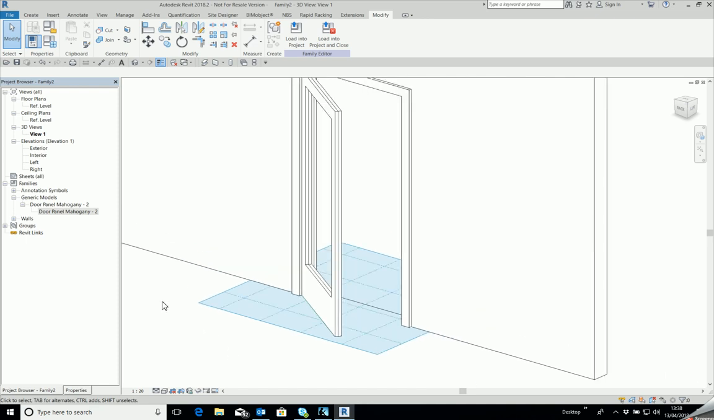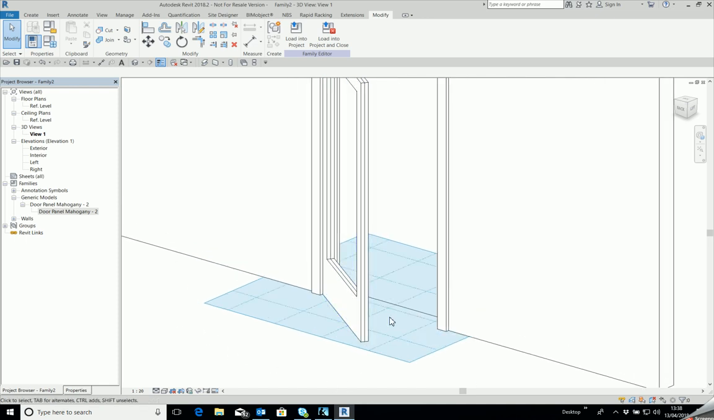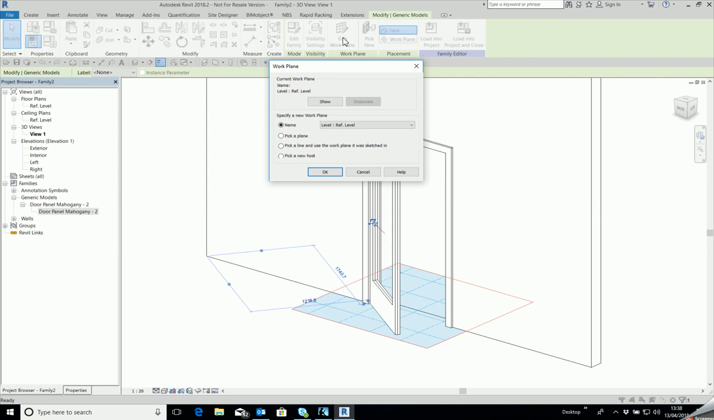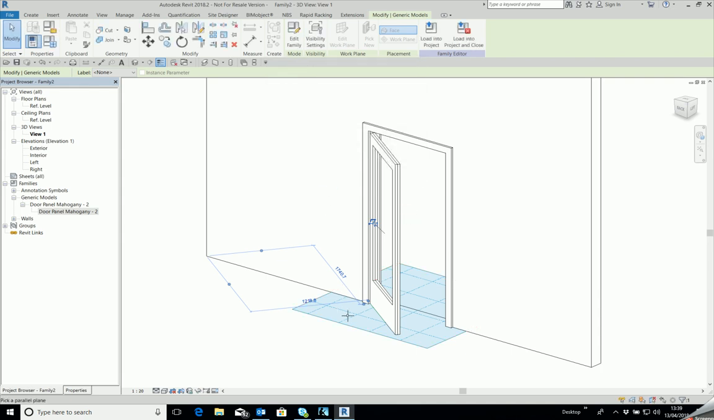Then I select the door panel itself. And I'm going to go up to the ribbon again where it says Edit Workplane. Because the workplane that the door needs to be referenced to is not the reference level, but the reference line itself, which isn't listed in there. So where it says pick a plane, I'll click pick a plane, I'll click OK, and I'm just going to move down on the screen, and I'm going to pick that plane. Just hovering over it, you can see it pre-select, you can see it highlight. I'm going to click on this one.